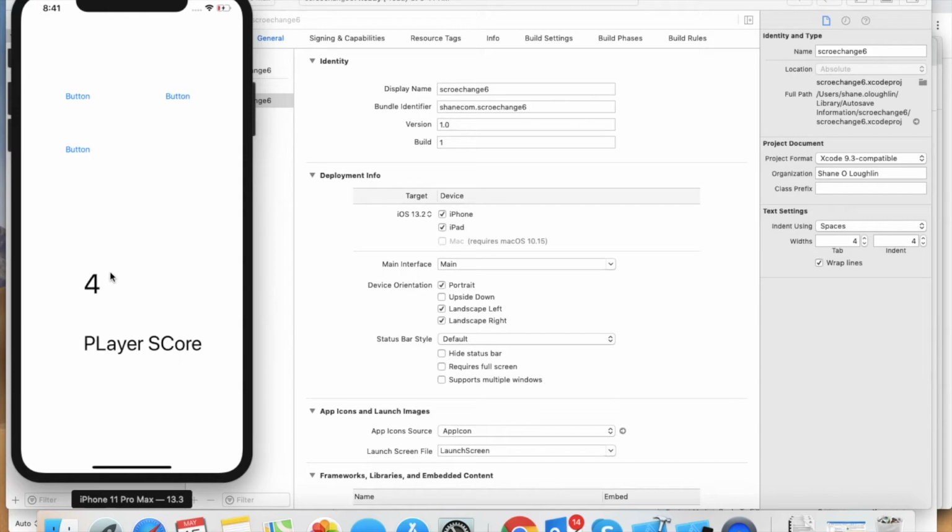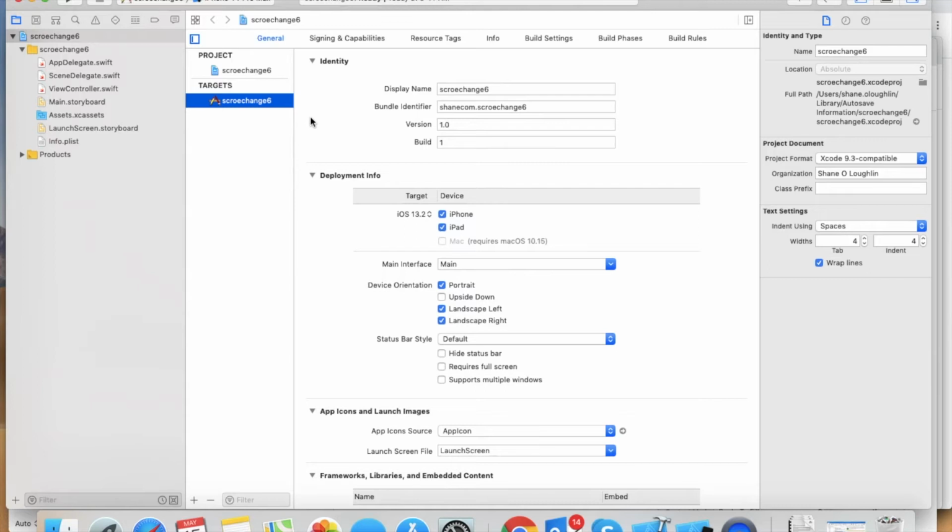And the score is the variable. These are just two labels. This label doesn't change, this label does. This button increases it, this button decreases it. Sorry, this button decreases it. These two increase. Okay, let's go and make this.